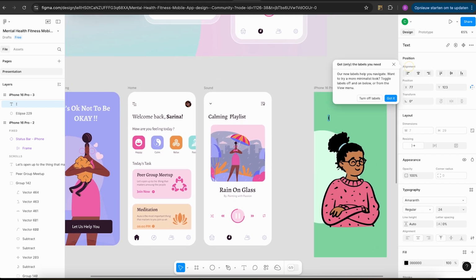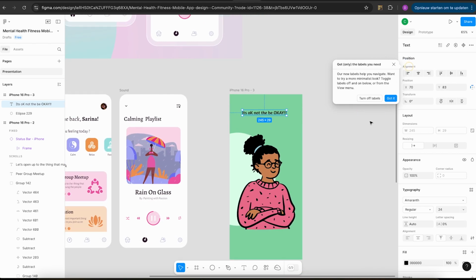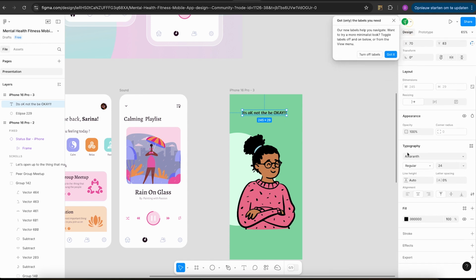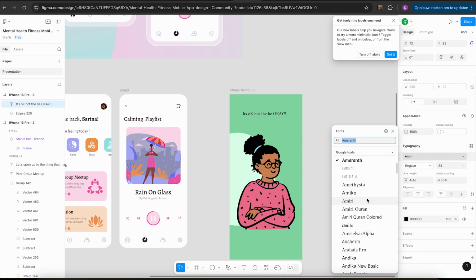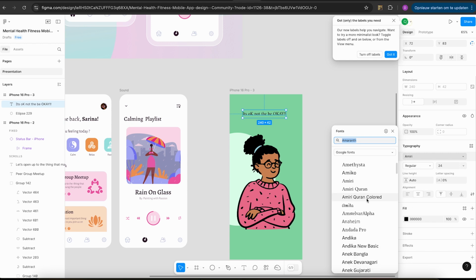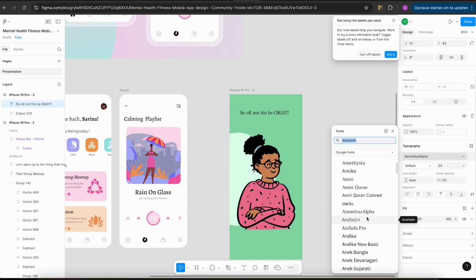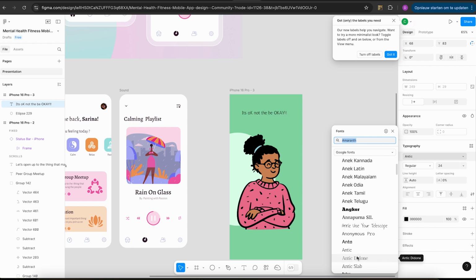All right, now we're gonna use the text tool. It's okay not to be okay. So, if you want to adjust your text, you have to go to the properties right here. And you can change anything you want, like the font. I'm gonna choose a font in here that I like. Something similar as the example that we're using. More small and thin. I guess I like this one.